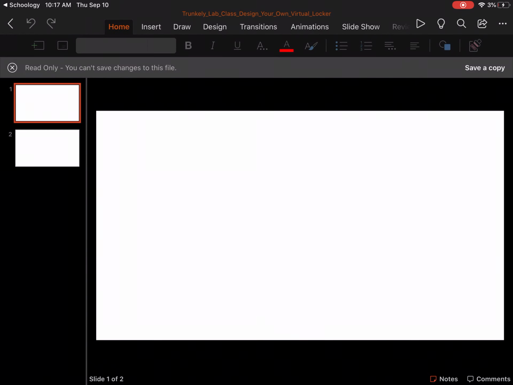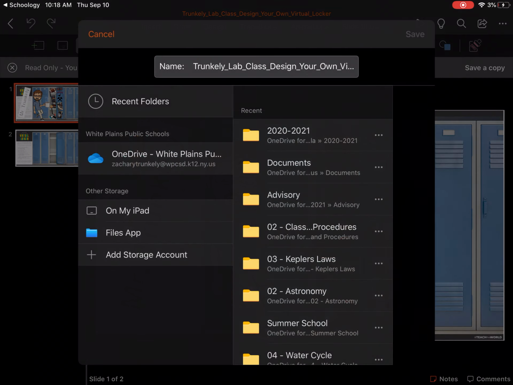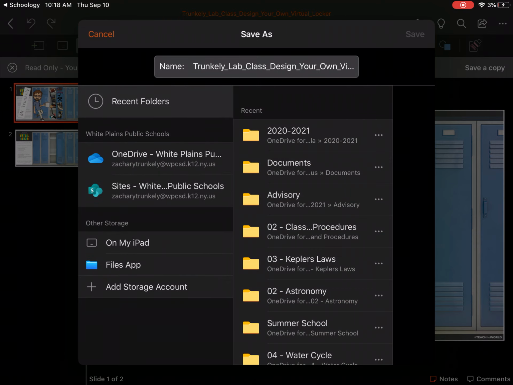Okay, so here we are. Now it's opening it up in PowerPoint, and now you can see it looks a lot different than it did on Schoology. Okay. Problem here is that it says read only. You can't save changes to this file. So whatever changes you make, you don't actually save. And that's a problem, especially if you need to pick this up later. So what you're going to do, again here in the upper right, you're going to save a copy. Okay, and that's going to open up probably your OneDrive to save it to.